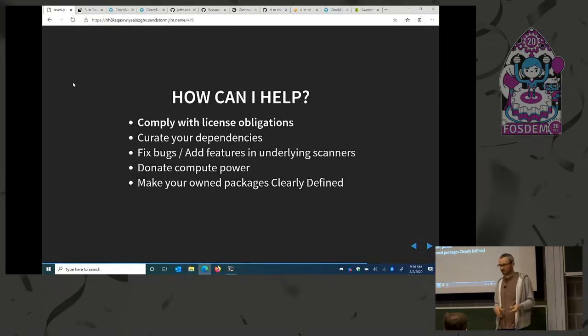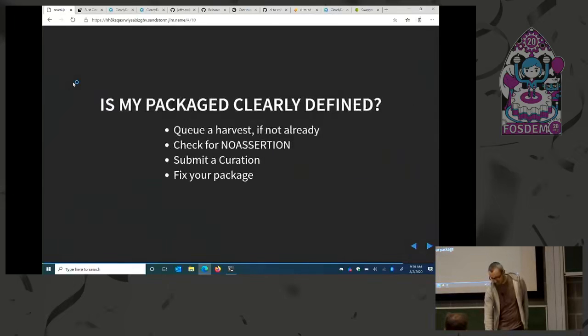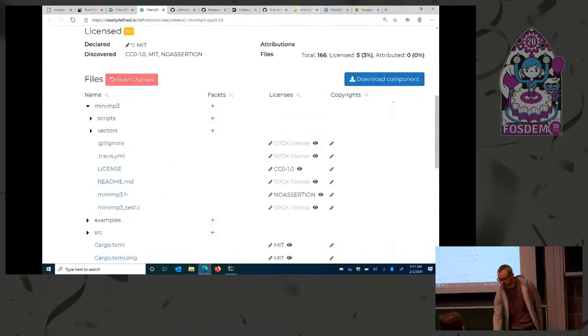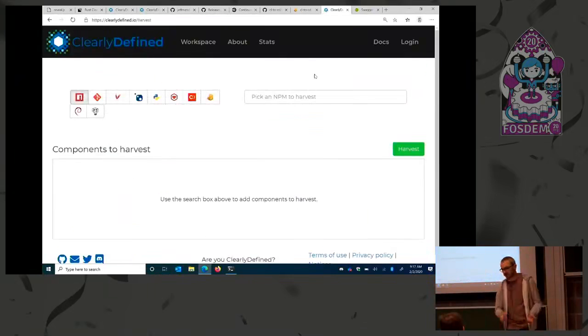And then the last one, which I'll go into a little bit more detail, is make your own crates clearly defined. How do you know if your crate is clearly defined? The first thing to do is go to the website, and if you don't see your crate here, that means it hasn't been harvested yet. There's a web page, and there's also an API to queue harvests. You just pick crate and type in the name, and that'll be queued to harvest. It might take a few hours because there's a backlog of tools being run.